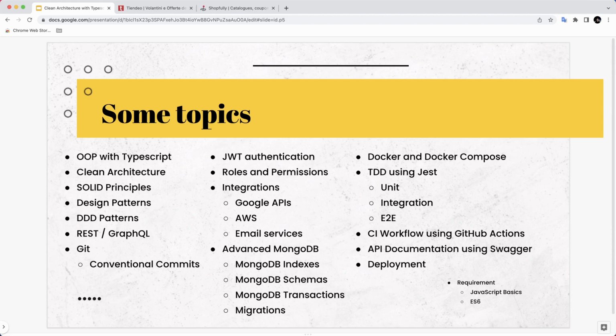And we're going to use a CI workflow on GitHub Actions to run these tests every time that we release something. And we're going to use Swagger to build documentation for our API. And at the end of the series, we're going to deploy this API on some cloud service. And the only requirement necessary for this course is to have at least the basics of JavaScript and the most important features of ECMAScript 6.